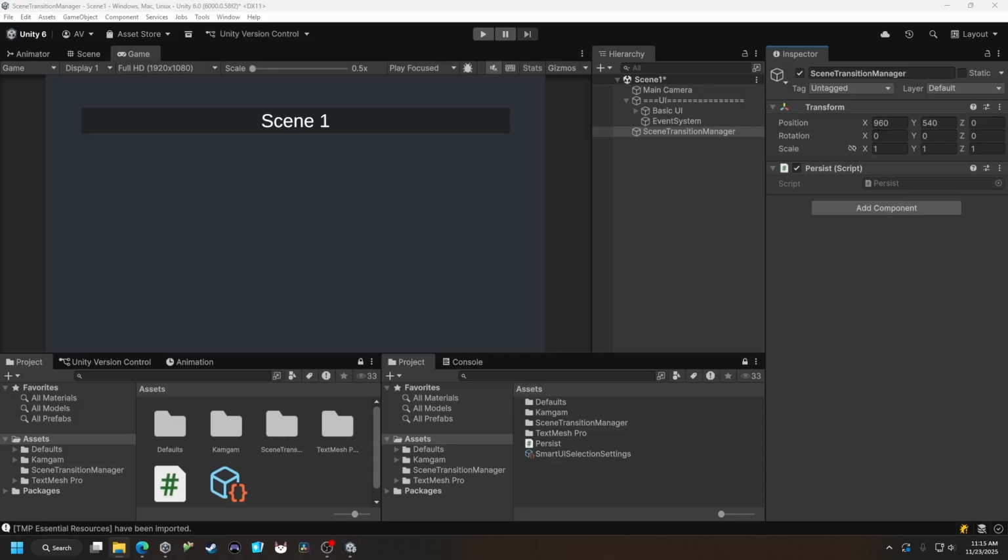Projects. There's Rogue. It's good to have your stuff organized. It's easier to find it again. It should be like here. Persist.